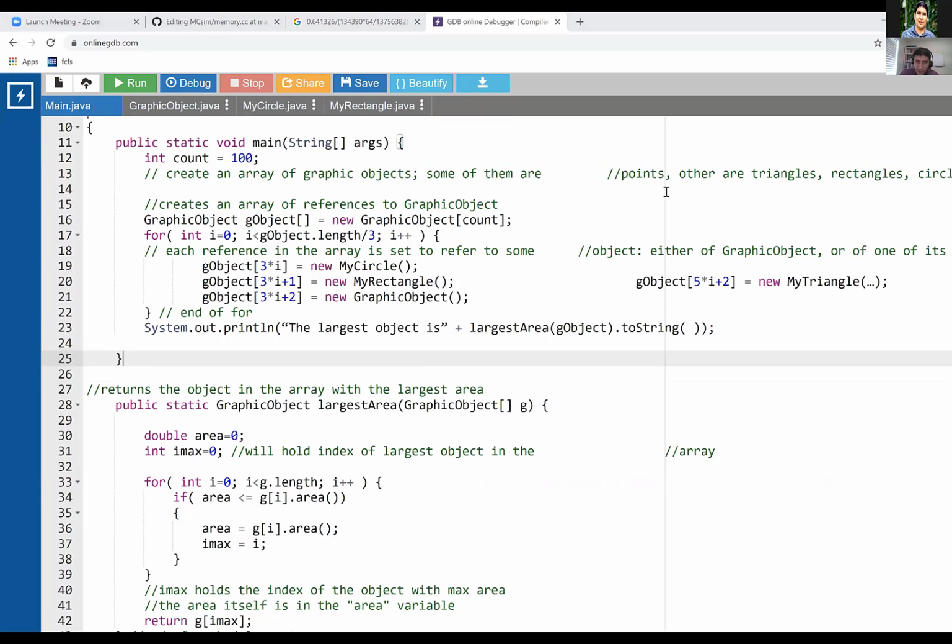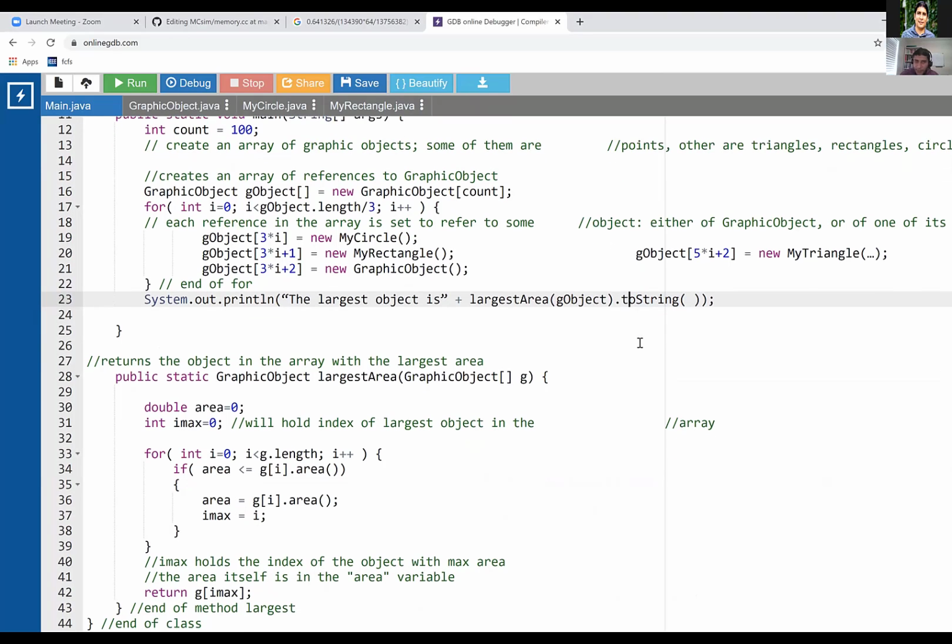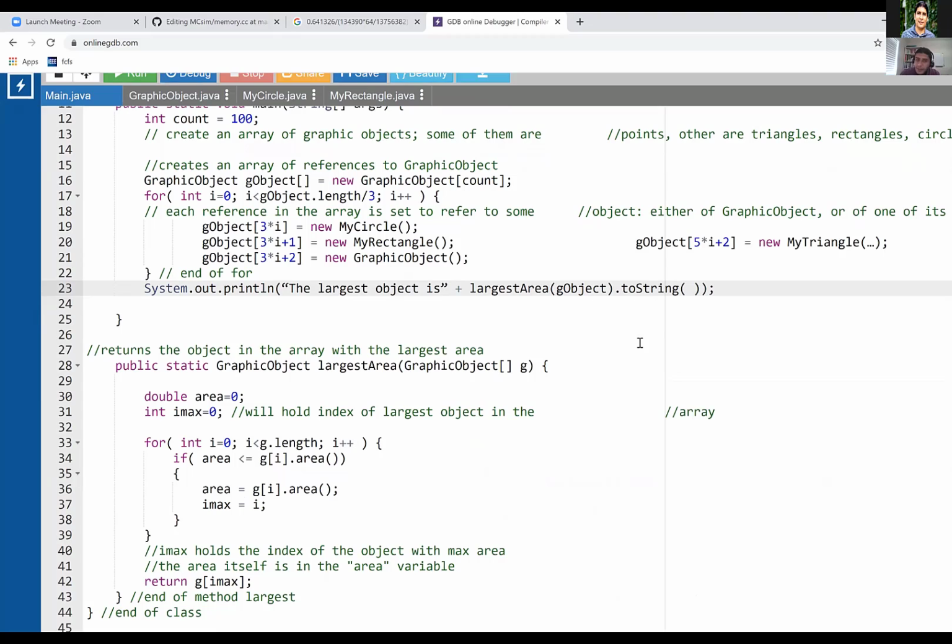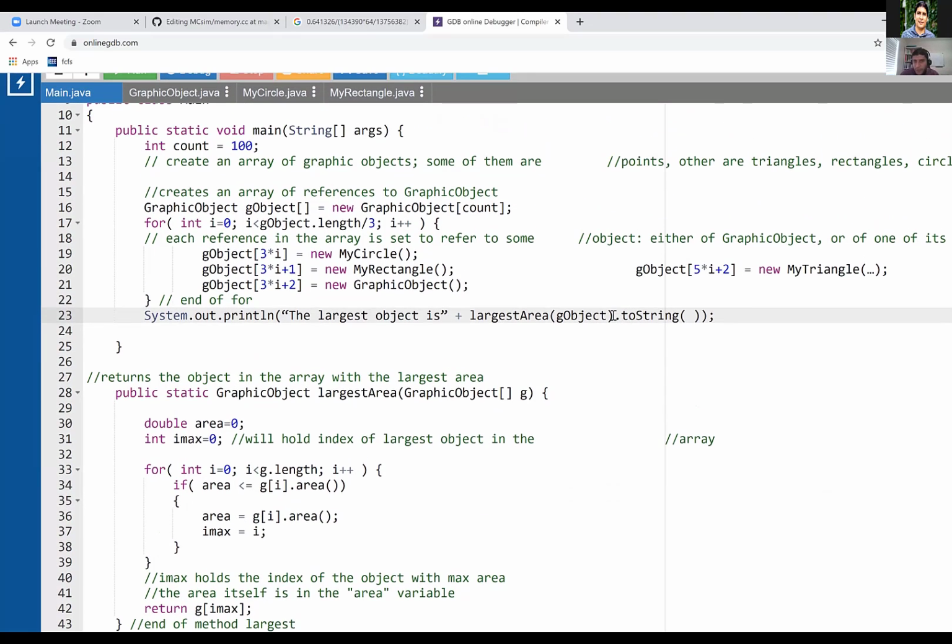So I will take questions, but toString method, AK, that's correct. Simply here we are calling the toString method, but we don't really implement this in the graphic object. Remember, when you call the largest area method, you return a graphic object type, but it doesn't have a toString method, right? So let's not implement it. Let's run. There is one thing I want to show you, but before this, let me take questions.